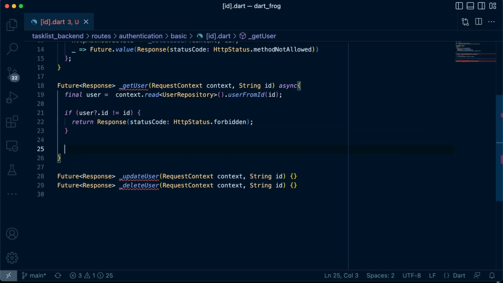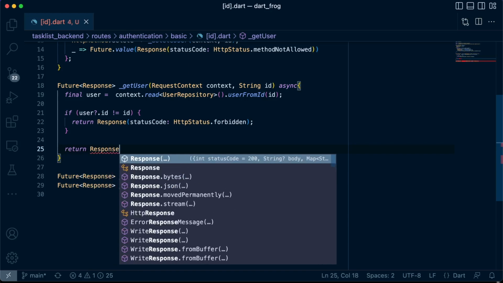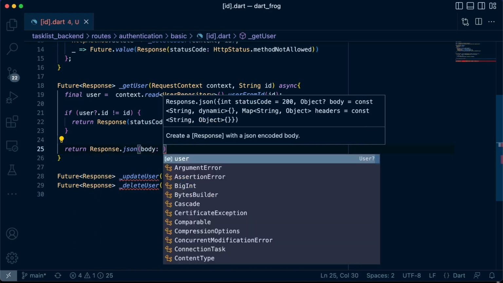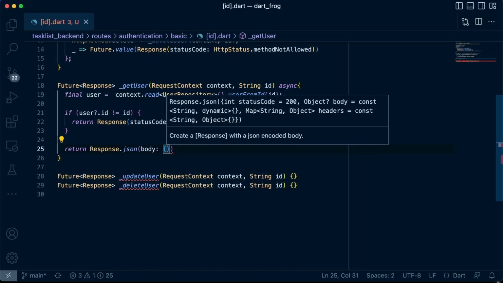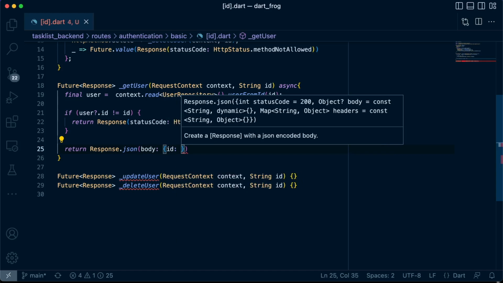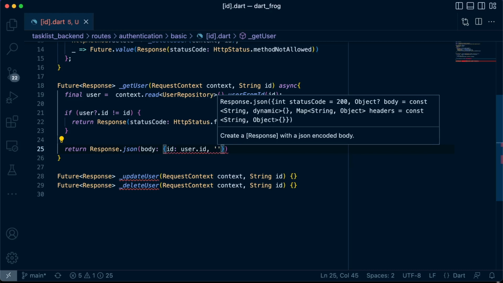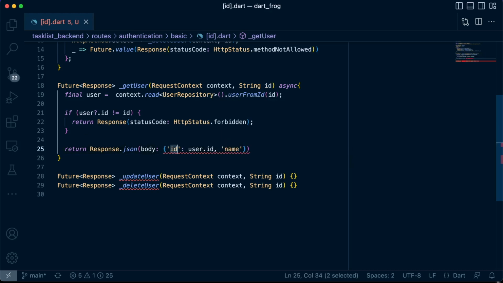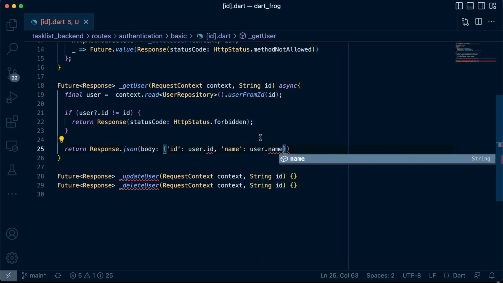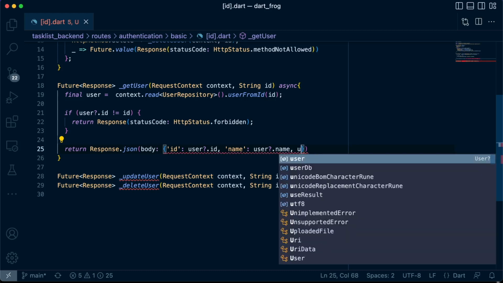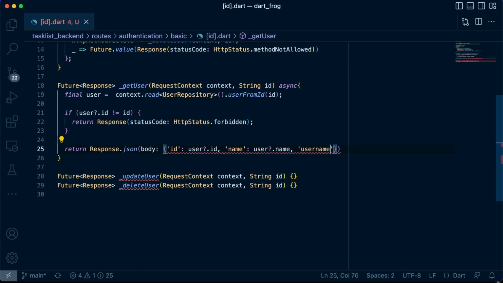if it's equivalent, we'll return a Response.json. Define our body and pass ID: user.id, name: user.name, and username.